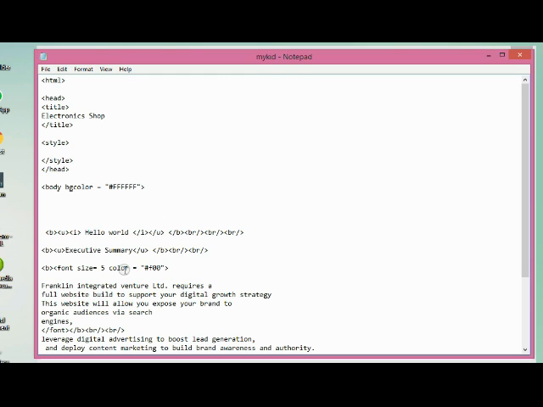I can change it to red by saying F00. Control save. I can change it to red and this will become red. So that is how to change the color of our text.